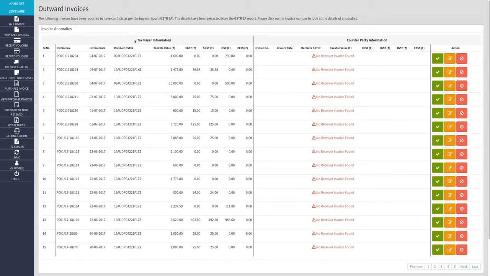Here, one section shows the taxpayer's information and the other shows the counterparty information. Taxpayer information contains all the information which you have entered earlier, and under the counterparty information, the system is showing the errors that the counterparty has not filled the details. Here, you can accept the counterparty information, can modify the counterparty information, and you can reject the counterparty information.